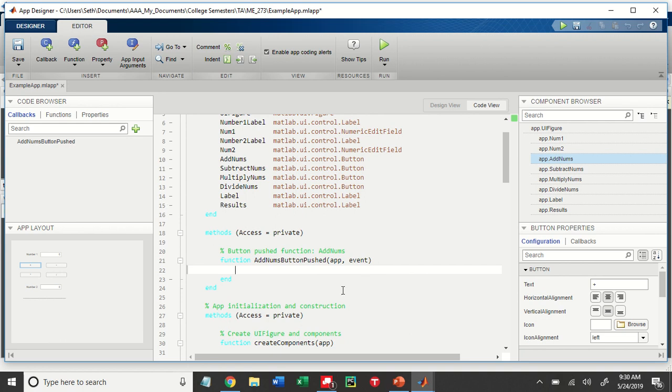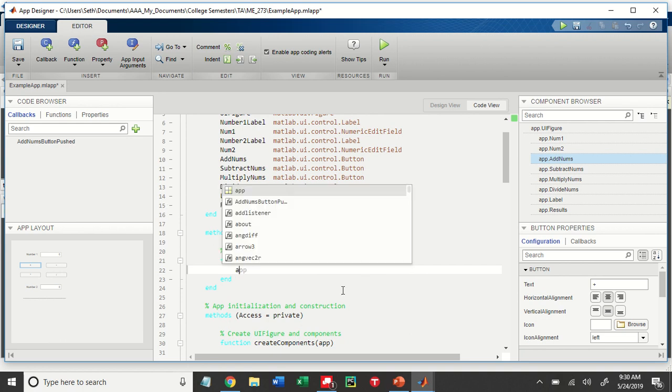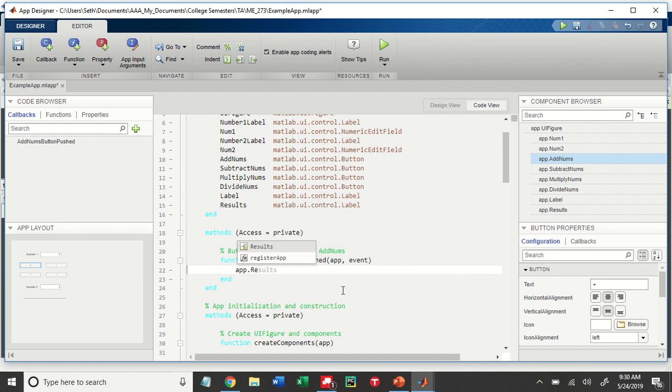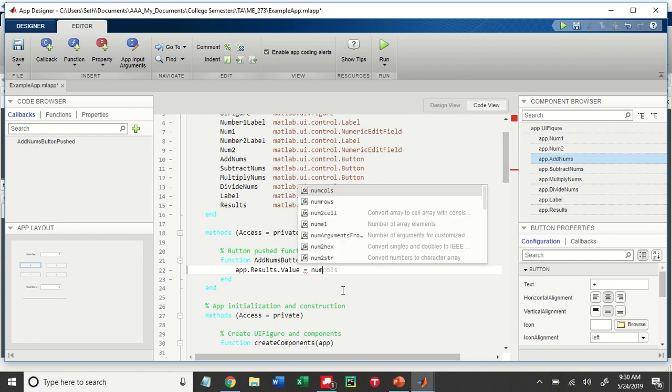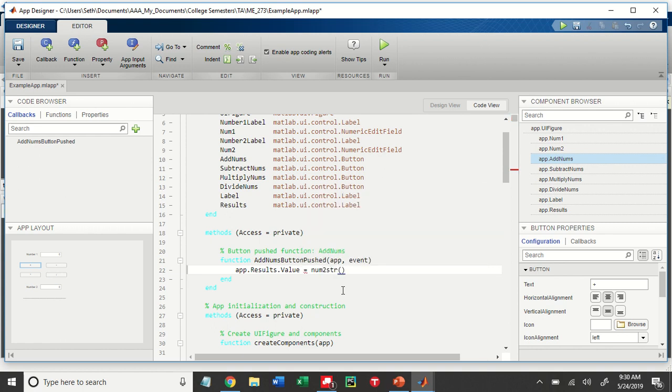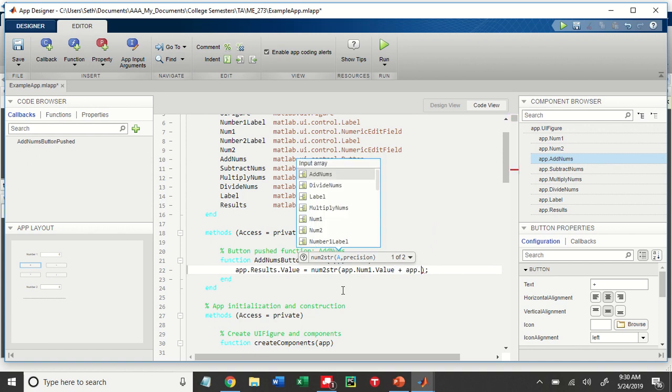So I wanted to say app.results.value equals num2str of app.num1.value plus app.num2.value.